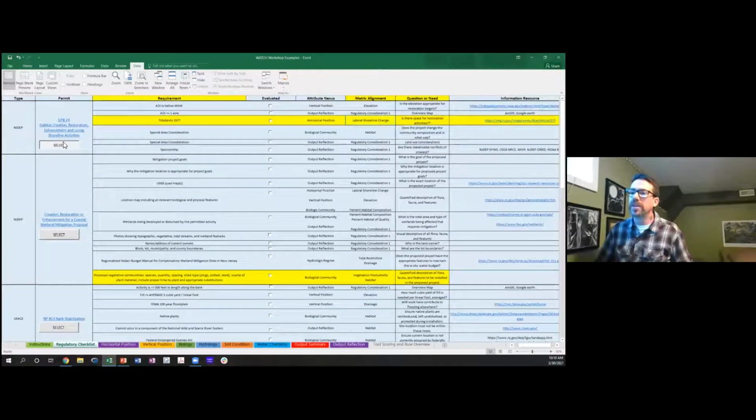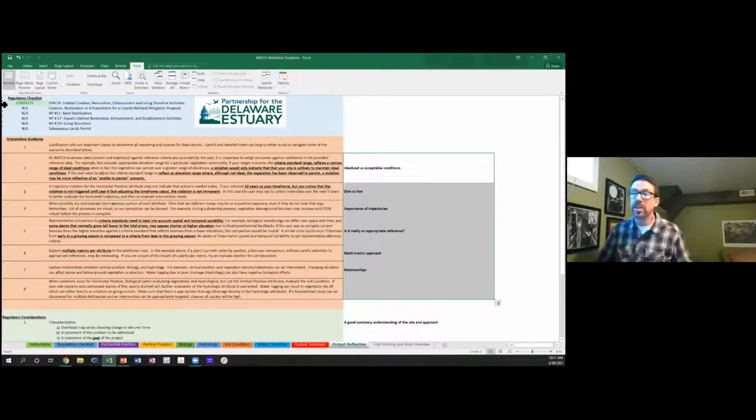So if you were interested in GP24, you could select that. And as you start putting these materials together, you can start checking off some of these boxes. And as you complete attending to each one of the items from that permit that aligns with WASH investigation, and you complete that, that will be noted here on the output reflection tab.